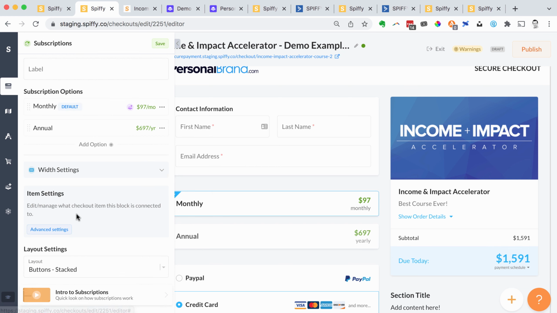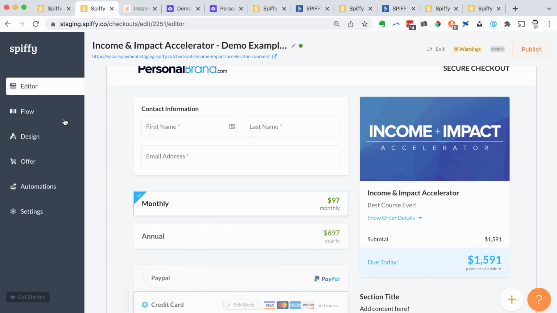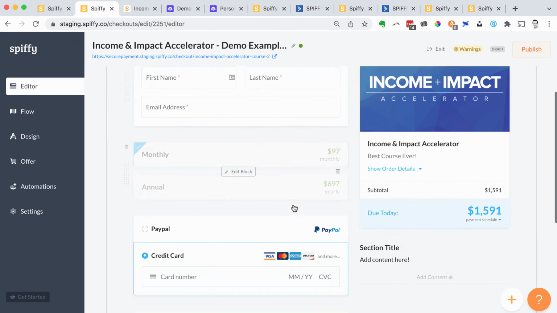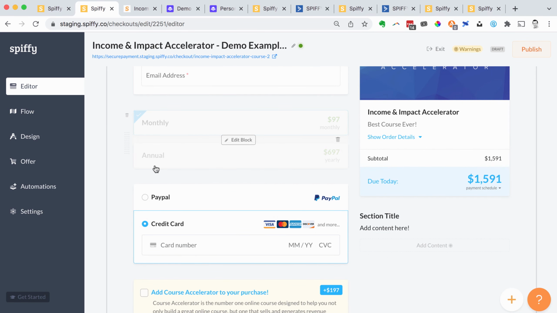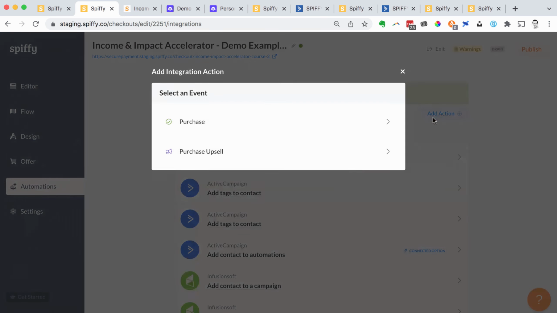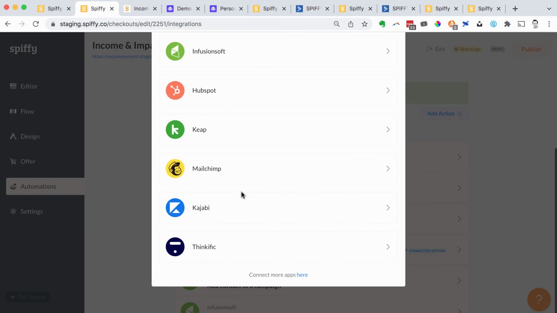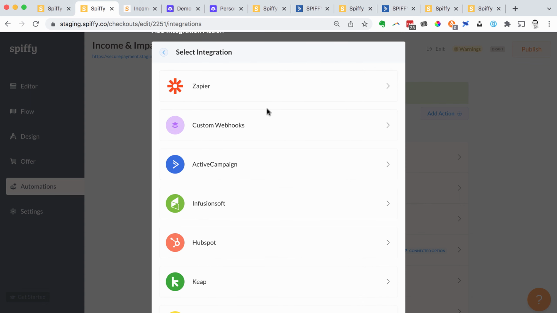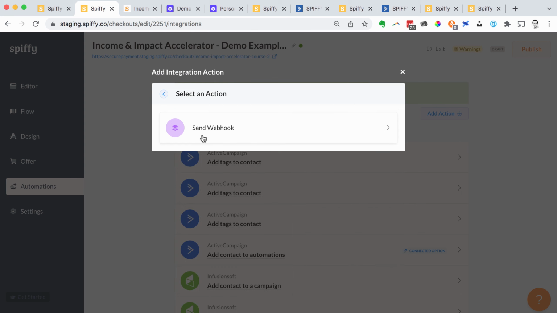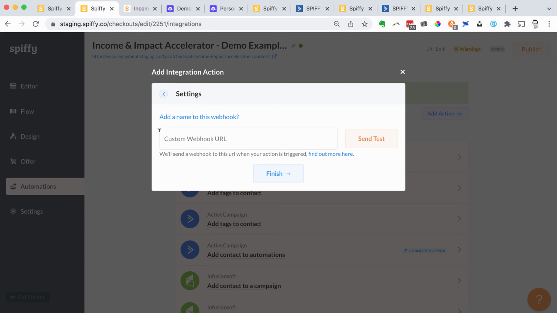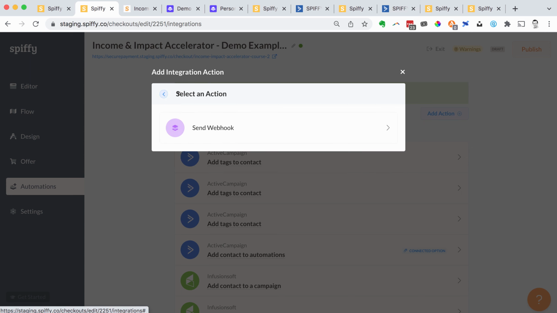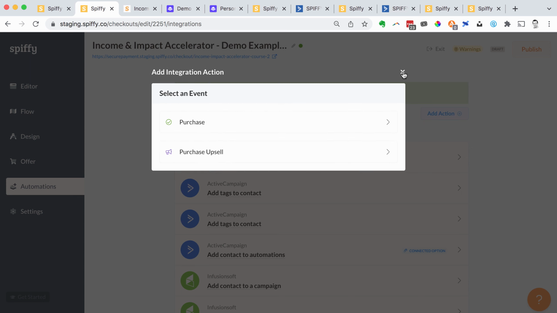Maybe it doesn't matter whether they choose the monthly or annual option. Regardless of what they select on the checkout, you want them to get the same exact integration action. So over here at the checkout level, we also have automations where you can do things like grant access to a specific course in Kajabi or Thinkific. You can run Zapier webhooks to give them access to a product or have some type of product fulfillment set up in another system. Like I said before, we have the ability to do custom webhooks.